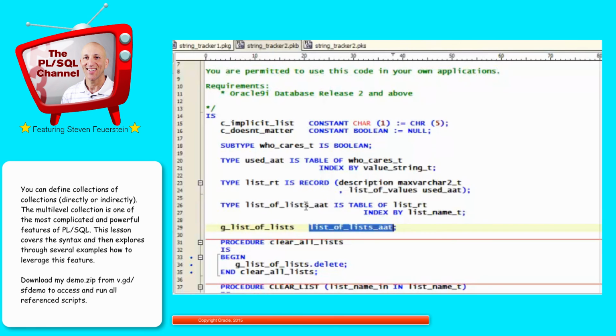What is a list of lists? A list of lists is a table of or collection of records indexed by the list name. So each list name is unique. I will use that as the index scheme into the list of values. That makes sense, right? Each element in this list is a record. So let's take a look at that. Each record for a list consists of a description field, which I pass in, and a list of values. Notice the name is not an attribute of my record. It's not one of the fields because it's the index value. It would be redundant to keep it here.